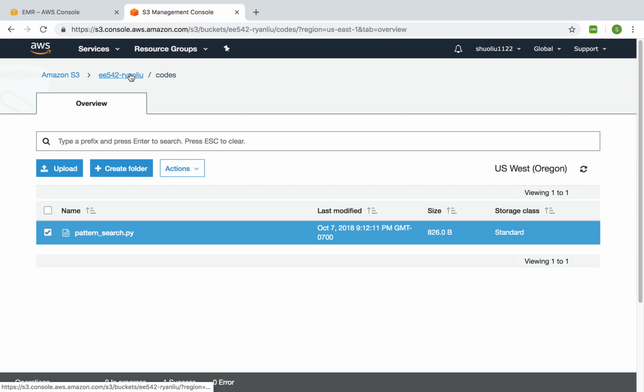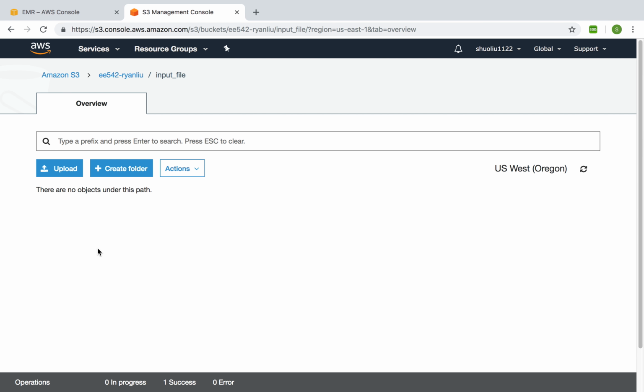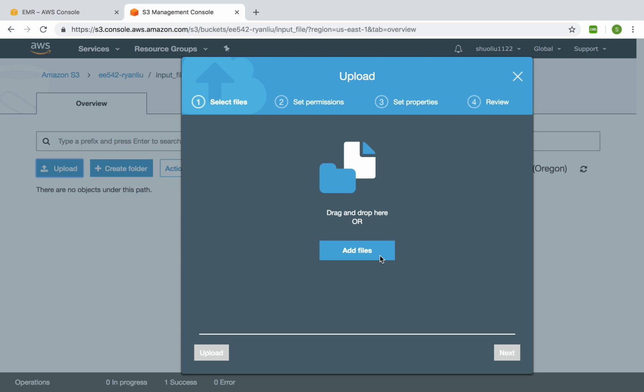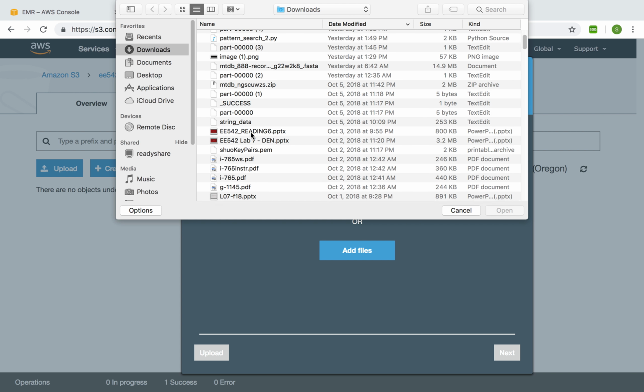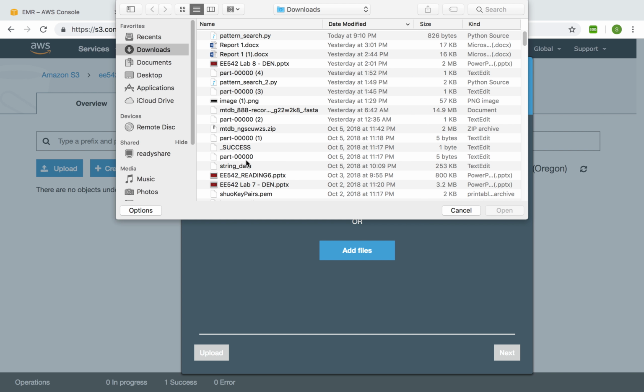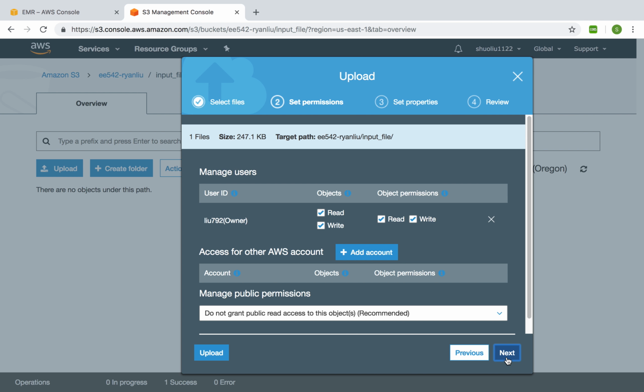Remember that whenever you start to hold any files on S3, excluding folders and buckets, they will be charging you from that time. And we are also going to upload the input files, which is string data.